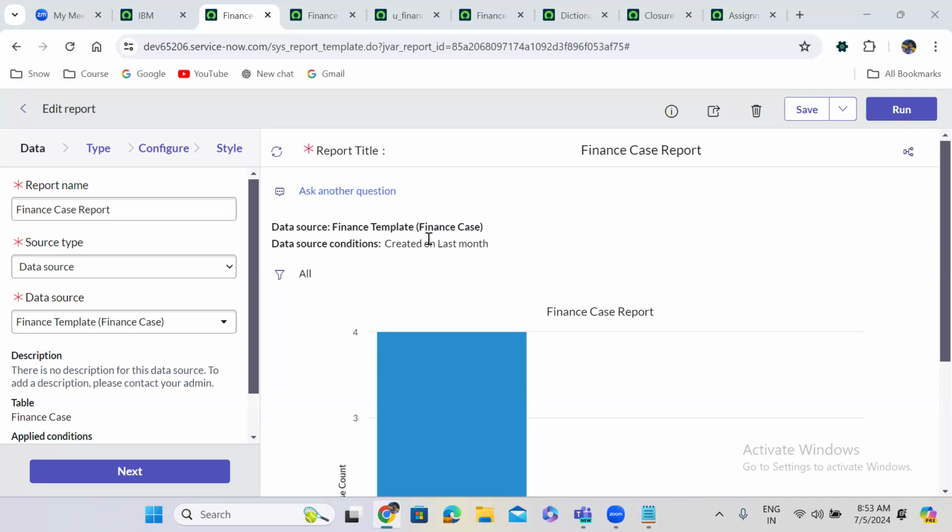Hope you understand the reports concept. I'm unmuting everyone. So is that clear, everyone? Yes, Uday. Ravi? Sir, one doubt, sir. Yeah, please.